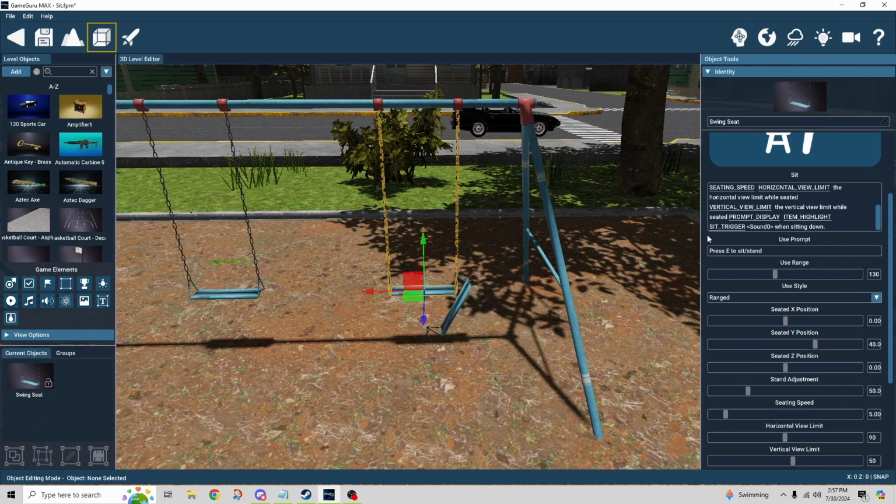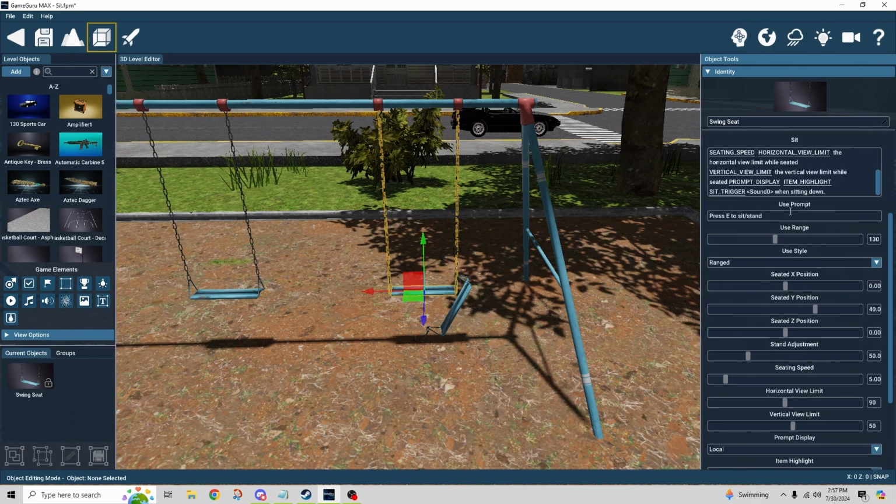They're basically the same. So you start with the use prompt, which is what you see when you get close to the swing set. So we saw that it said press E to sit or stand. So it's the same command either way. You sit down, you stand up, it's E either way. You have the use range.